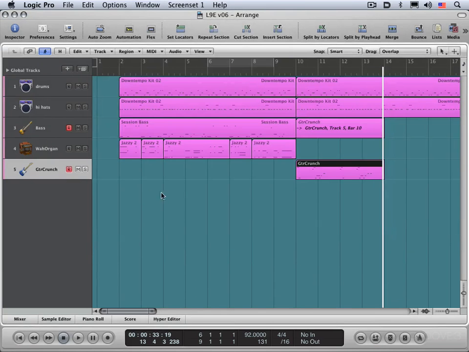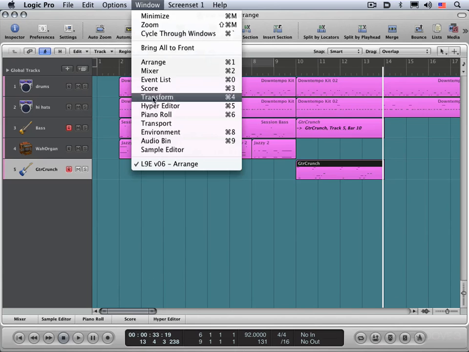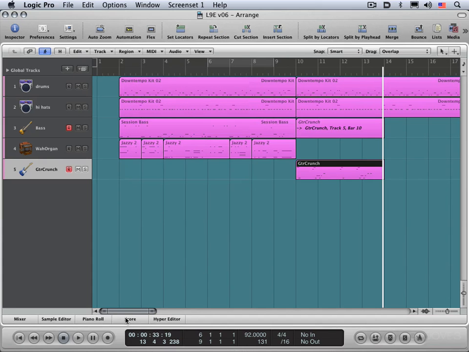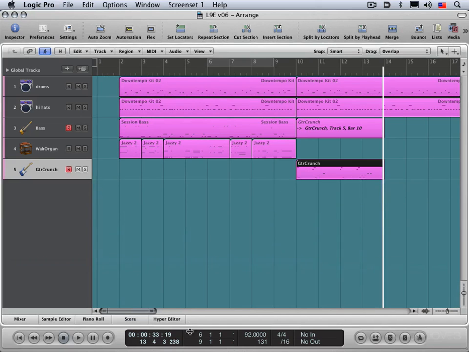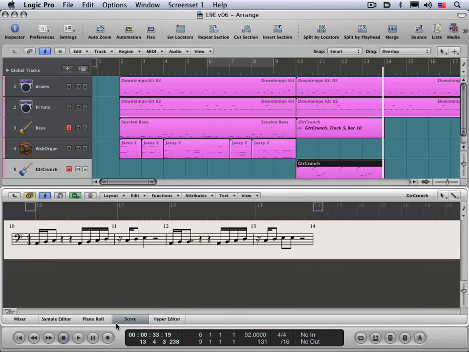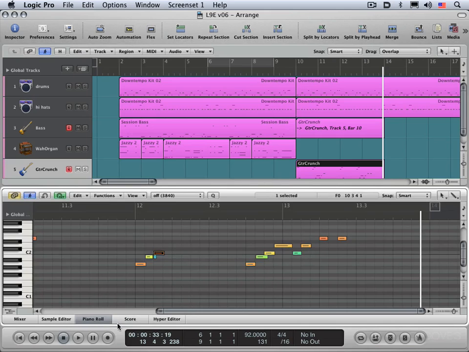So MIDI editors can be opened either docked at the bottom here or in standalone versions. The standalone versions can be torn off from here by click holding and dragging or by opening them from under the window menu or the equivalent key command. So that's the score editor for editing a notation type of display. You can also close it, by the way, by taking the resize handle here and dragging it down to the bottom like that. Next we have the piano roll editor, and that's opened and closed by the key command P. P for piano roll. The score editor is N. N for score. So P for the piano roll editor, and this gives us a horizontal representation of the notes, graphic representation like that.